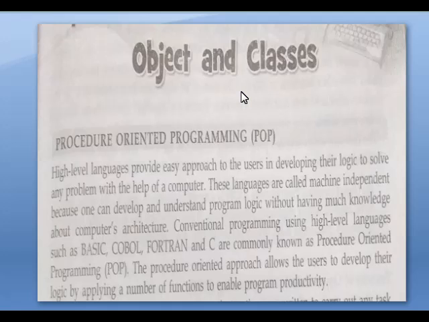Okay, so you know what is called an object and what is called a class. So what is called an object? An object is an entity with certain characteristics and behavior. That is called an object. And class means it is a group of objects that can bind together the data and member methods into a single unit.